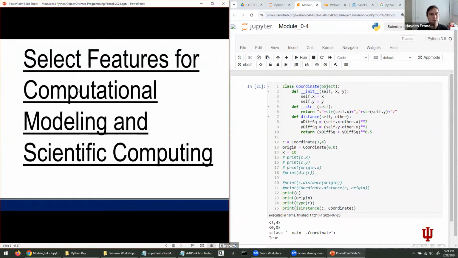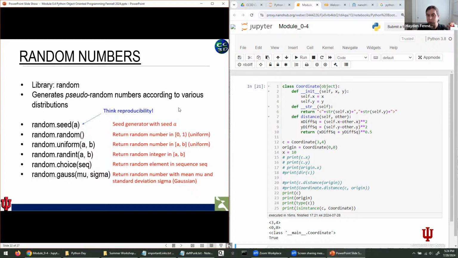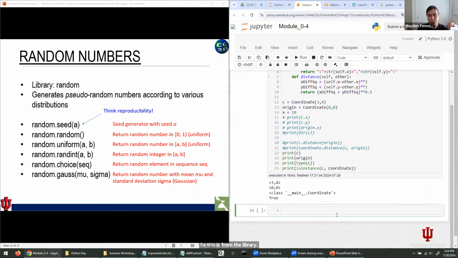We have a couple of features for computational modeling and scientific computing, some things that you may want to look into. So some Python packages that get used a lot in these kinds of applications. Random numbers are pretty common in a lot of scientific computing applications. So this is from the library random. This is what we were talking about earlier with importing. If we want to use these functions, we have to import random.